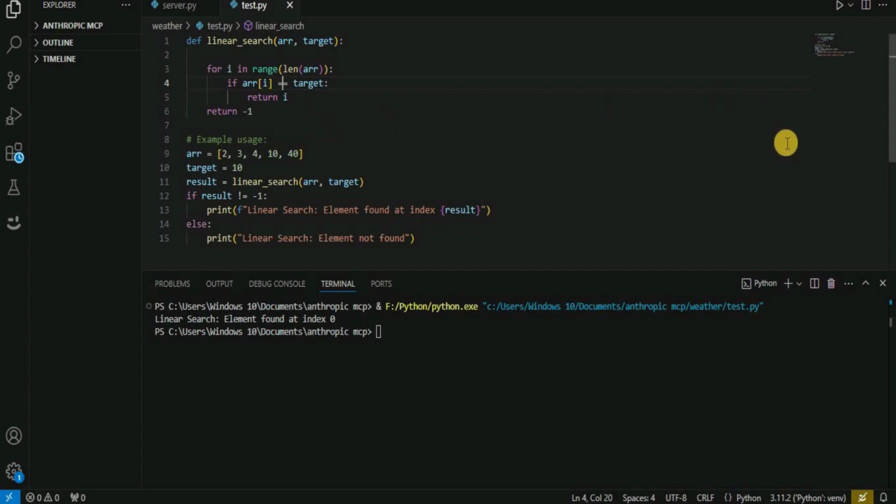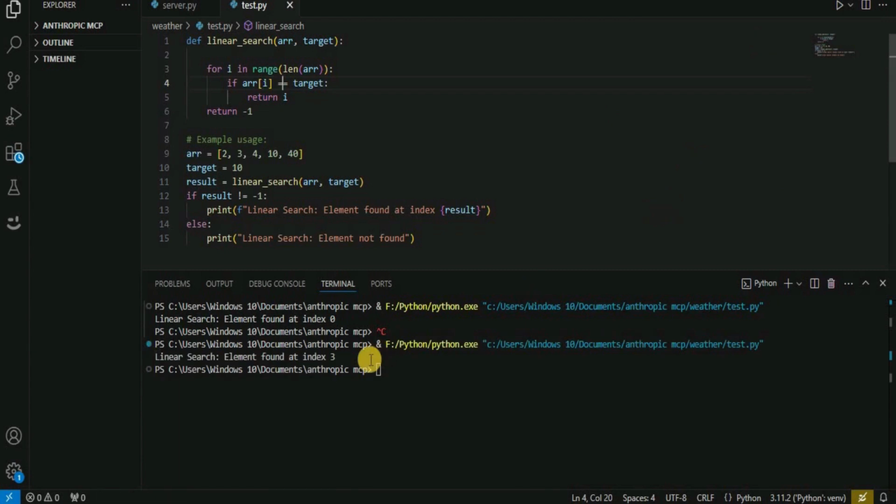Okay, let me run it again. Okay, I'll wait for you to run it again. Let me know what the output is. It is saying that element is found at index 3. Excellent. It is now saying that the element is found at index 3, which is the correct output. Do you have any other questions about this code?